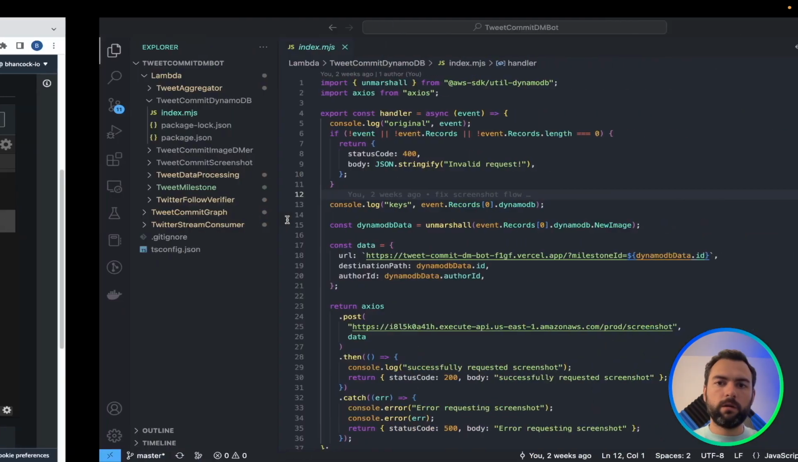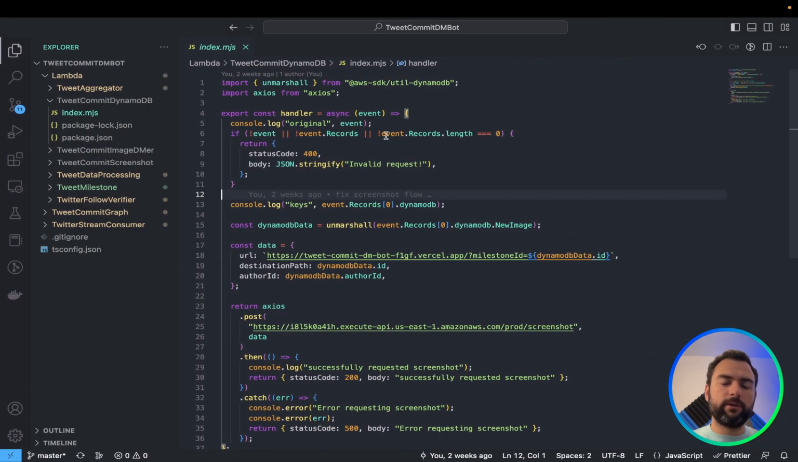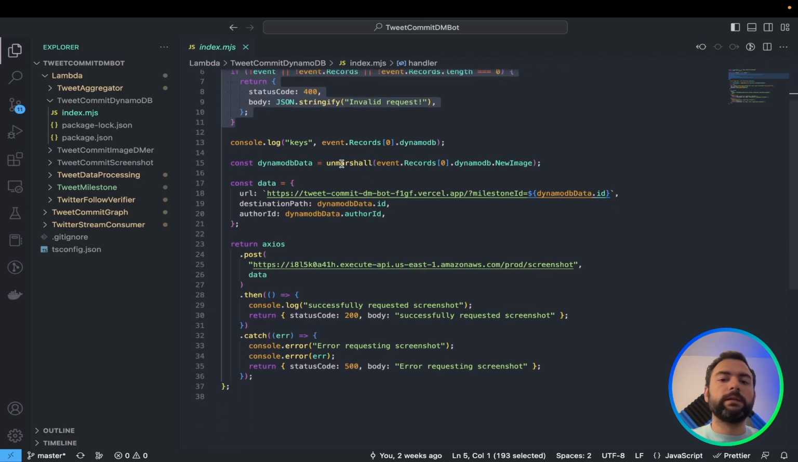All right, so here we are inside of our index.mjs file. And just to recap, you need to be inside the tweet commit DynamoDB folder and look at this file right here. And just as a quick overview of what's happening, we're doing some validation just to make sure we're receiving a proper input. And then after that, what we're doing is unmarshalling the record that we received. Basically, whenever you receive something from the DynamoDB stream, it's kind of packaged funny, and we want to unmarshal it and put it back to a JSON object so we can handle it.